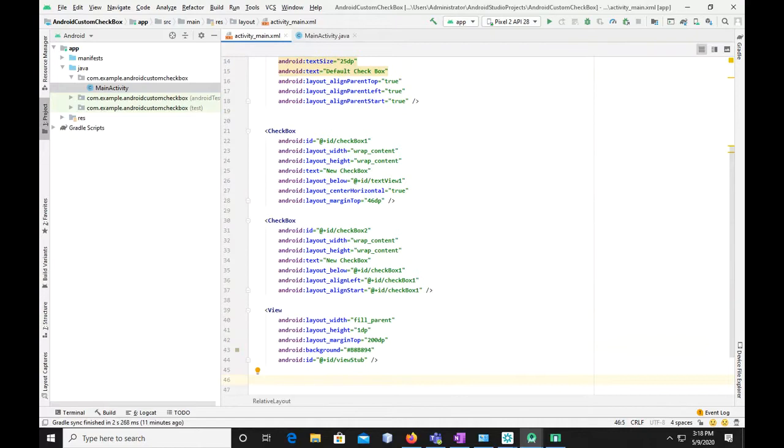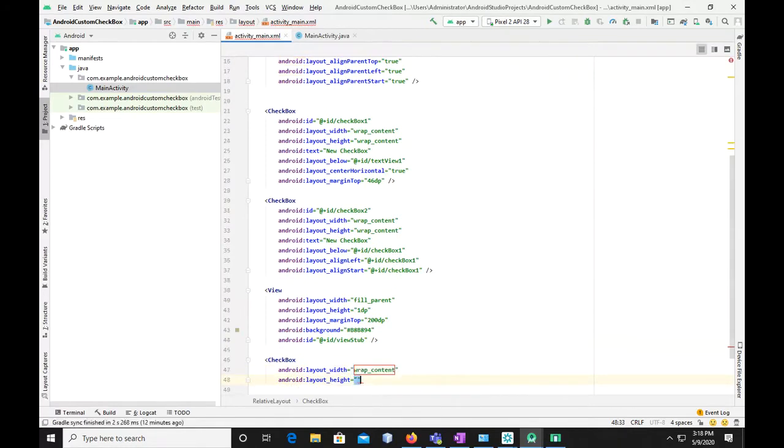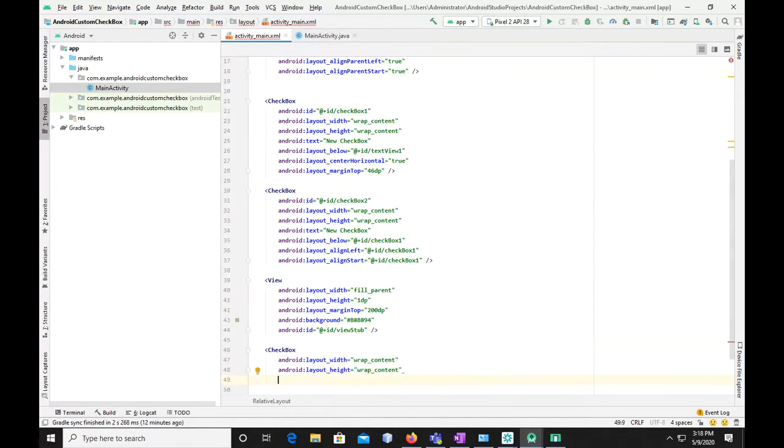And then the custom checkboxes. So these were all the default checkboxes, and there was a view, and now we are going to add the custom checkboxes using the checkbox button. All right, so that's wrap the content. And here also, we're going to wrap the content.